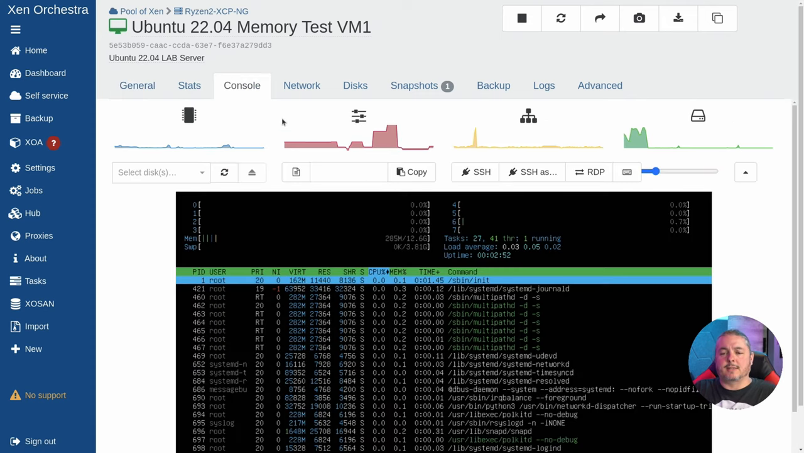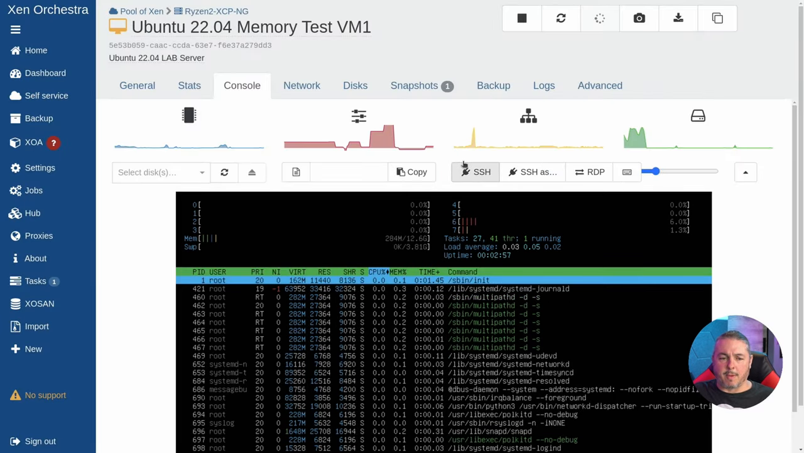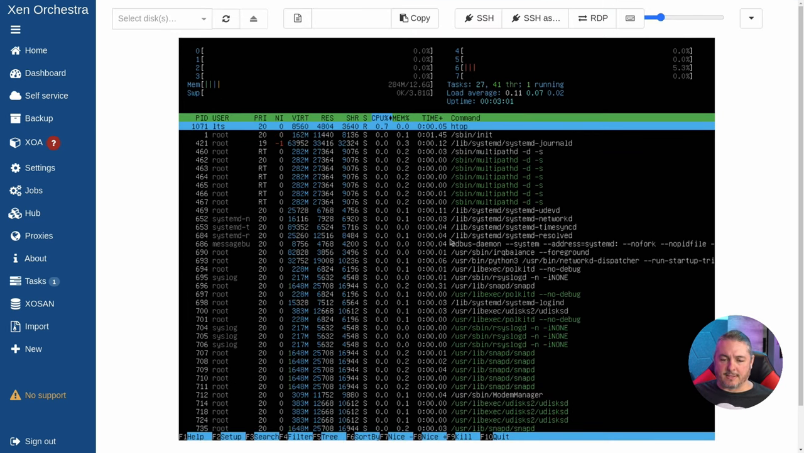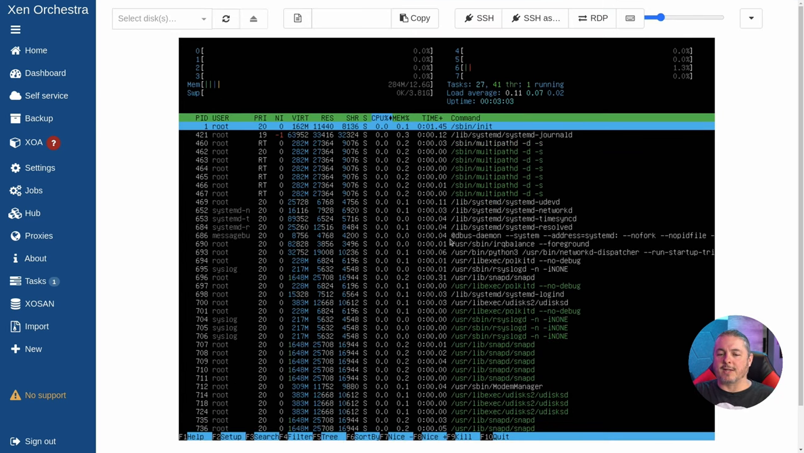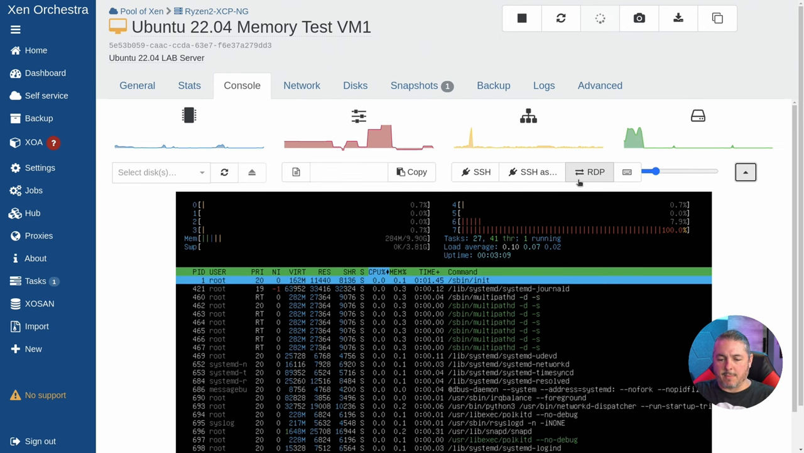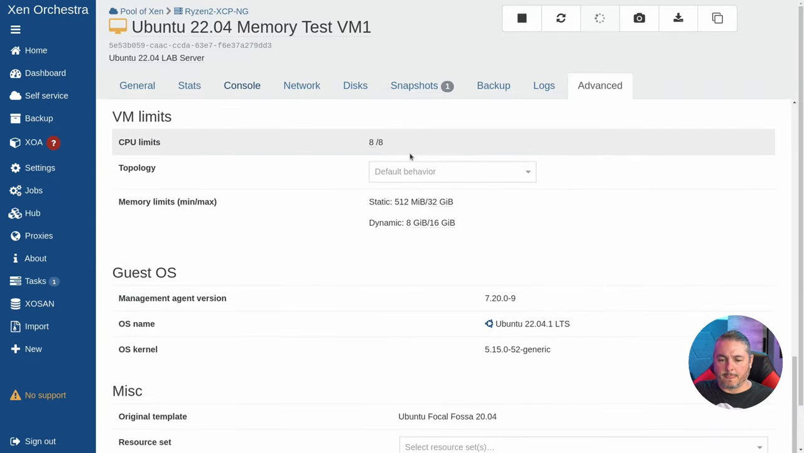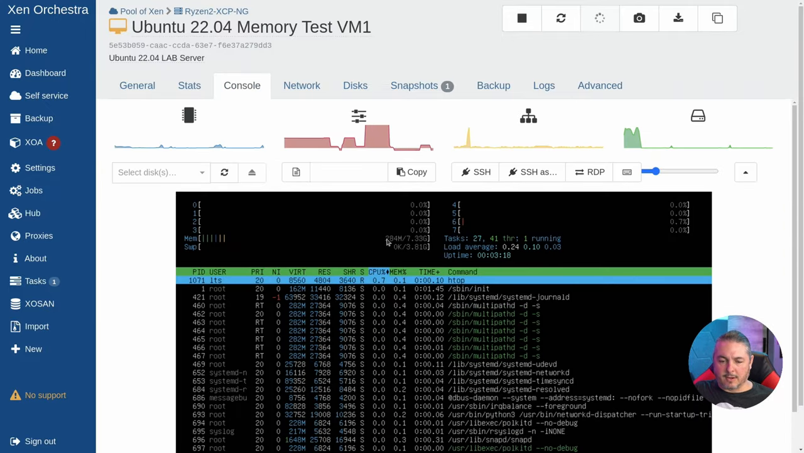Well, now we got to take this and migrate it over. So let's go ahead and migrate this over to the other one that has plenty of free memory in it. And that will happen relatively fast. But you got to remember, it's actually going to shrink down first because we have that minimum set. So as it kicks off that process, it's going to reduce the amount of memory. So here we go, watching it go down. And that's going to be based on that dynamic minimum we set of 8. So it's going to go all the way down to 8.